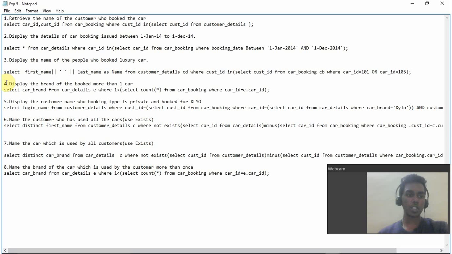The next question is display the brand of the booked more than one car. So for this we have the SQL command select car brand from the table name car details, where 1 less than, and select count. This select count will display the car that has been booked the most number of times, the brand of the car which has been booked most number of times.